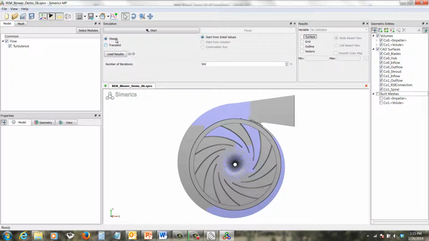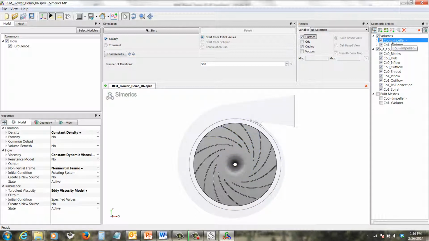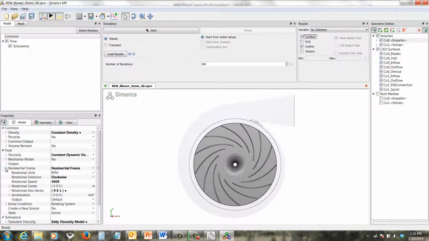First we see that this is a steady state run. It could also have been a transient run, but for now we'll run steady state. Since the impeller volume and its surfaces are rotating, we need to specify it in a non-inertial reference frame. And we can see that CFturbo did activate this. And we see that it's rotating clockwise at 4,000 RPM about the Z-axis.